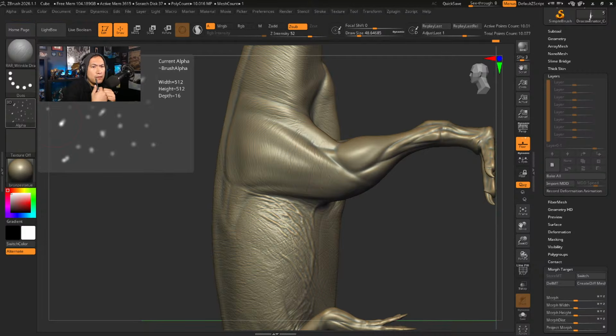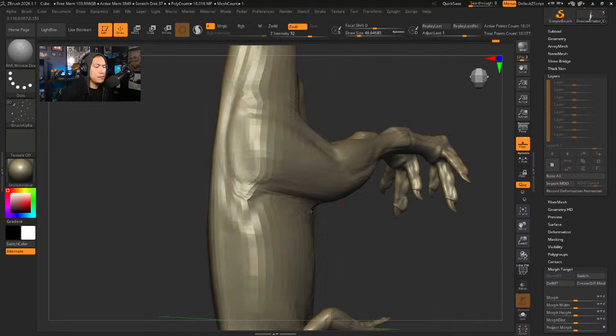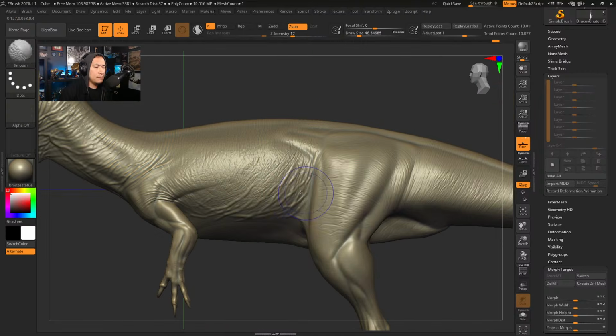Been fun. Let's see. Are they gonna move when the skin moves, or are they gonna be stationary? The quills.